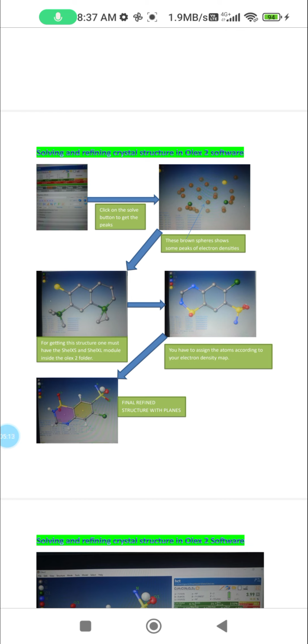Next, you have to assign the atoms according to your electron density map. So I have assigned this. It is quite easy when you know the structure of the molecule, but when you don't know the structure of the molecule, you must understand the software and the density peaks.